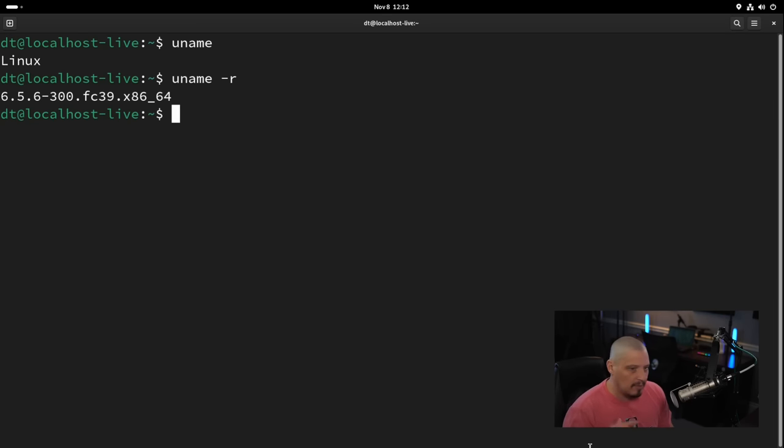For those of you wondering about Wayland, of course, being GNOME and being Fedora, which Fedora has been defaulting to Wayland for a while, we are on Wayland. You can always verify, by the way, if you're not sure if you're using Wayland or Xorg, because some desktop environments and window managers do work on both. And if you're not sure which one you're using, you can always do this.